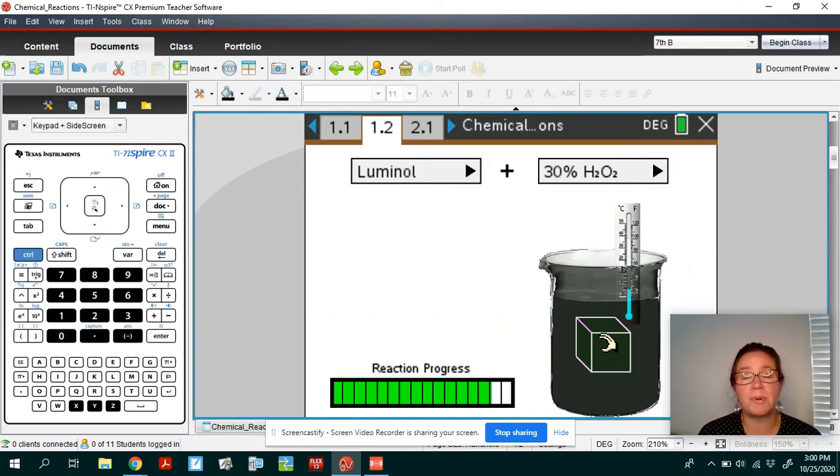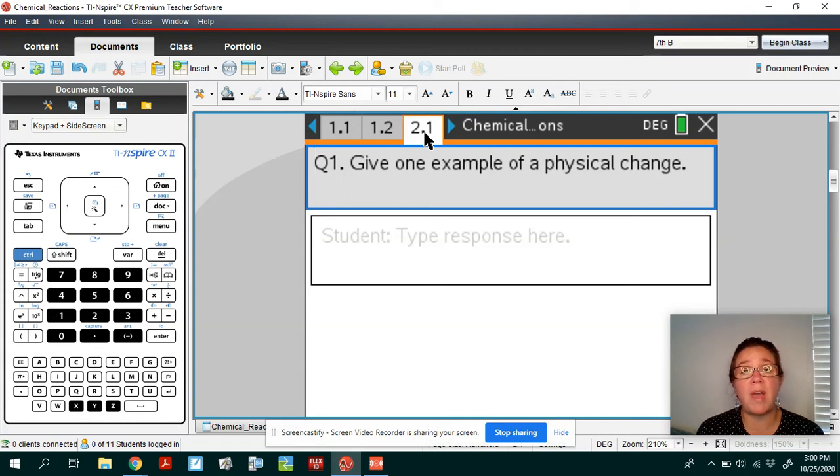So you can talk about what are some properties of chemical versus physical changes. And the activity, you could take some of these questions. If you had students in the classroom and they had the handheld calculators, you could send them the questions and they could answer them and you could collect it from them, a formative assessment tool.